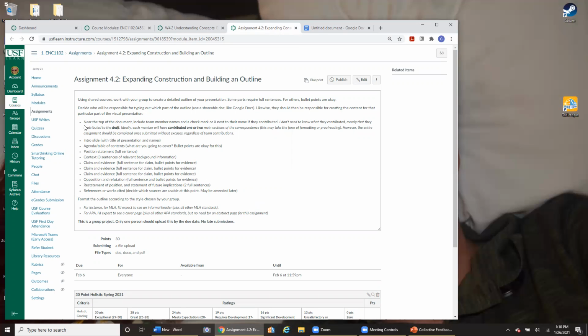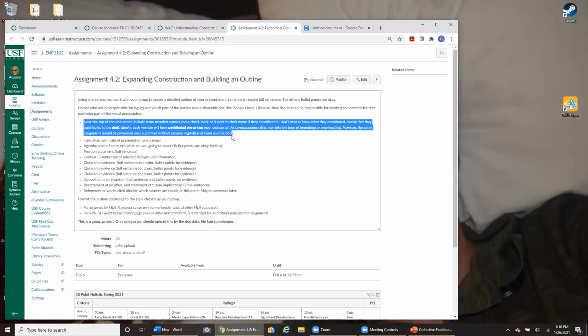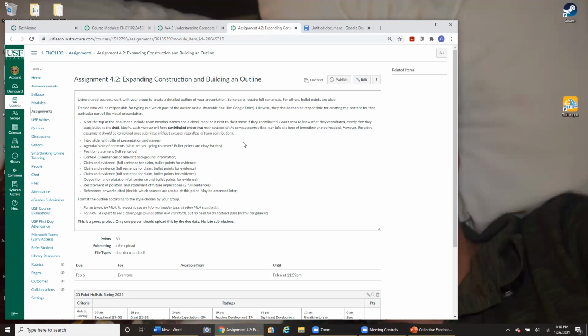And this is another assignment in which, since it's a group assignment and only one person is turning it in, I would like to see a sort of accounting of each group member's name with an X or a check mark next to it if they contributed, and I don't care what they did per se, just that they contributed something. But I'm hoping, because they should have already completed 4.1, that everyone can at least submit a claim and evidence or opposition and refutation and or a position statement part of the assignment.